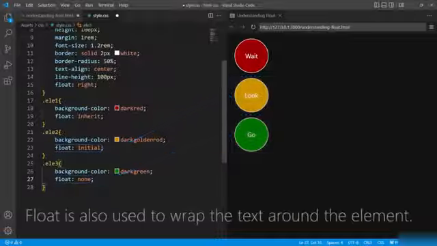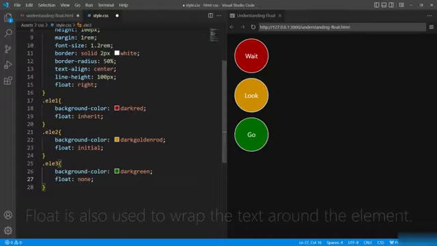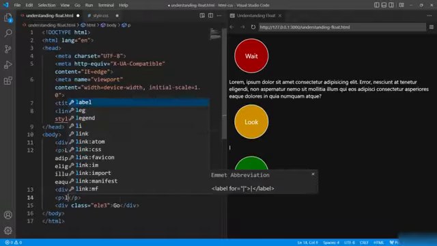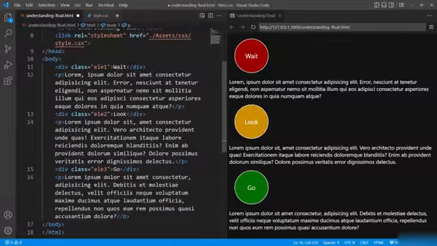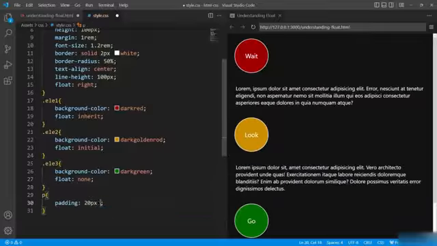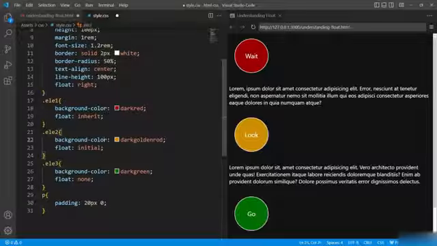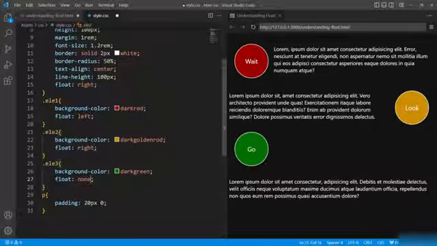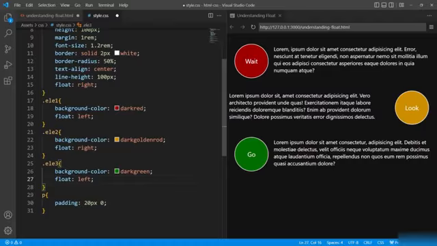Float is also very useful when you want to wrap the text around the element. Like here, let me give paragraphs after each division. Now what I want is to move these paragraphs next to their divisions. First, let me give padding to the paragraph. So I will apply the float like this. For element 1, I will float it to left, for 2, right, and for 3, left again. And you can see how the text wraps around the divisions.